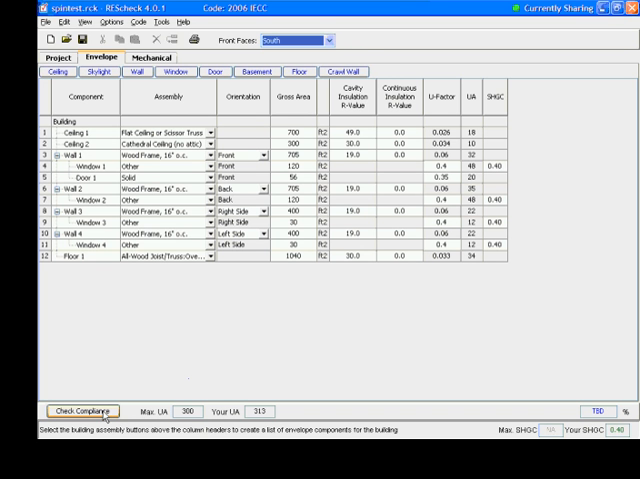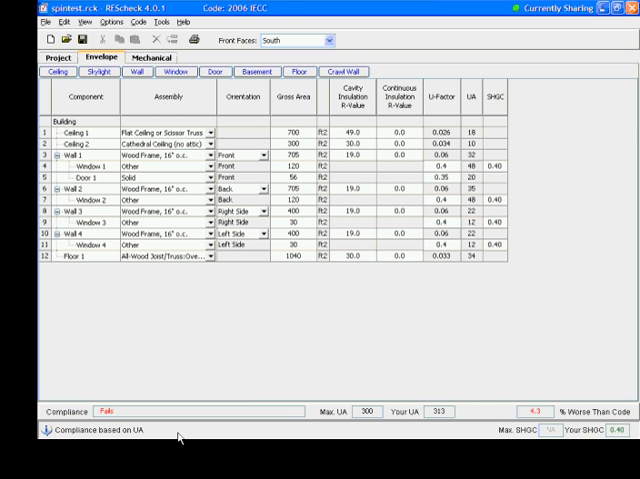Now, I can come down here and check compliance. I'm looking at my UA, though, and I know that I'm a little higher than the max UA. So let's take a look at this project. Let me check compliance first so we can see that now it's failing based upon UA only. And I'm failing by a little bit, a margin of 4.3. Let's take a look at some of these insulation values.